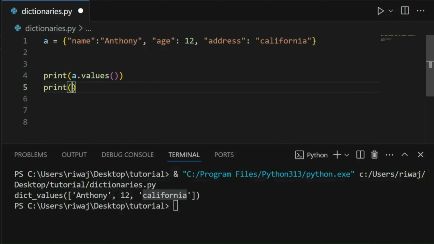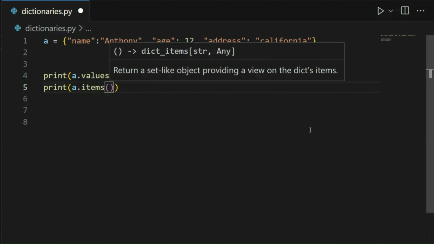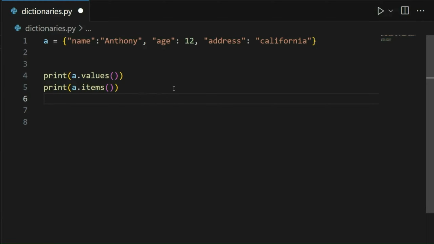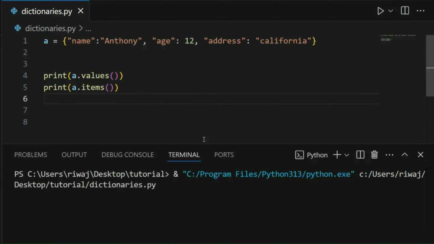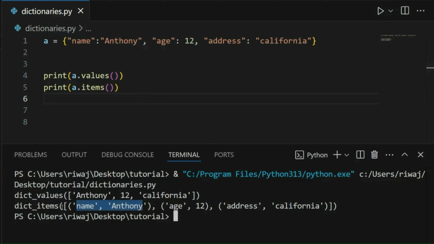Another one is to print all the items as tuples. If you use a.items here, it will give you a list of tuples. So what is a list of tuples? It's basically tuples stored in a list, as you can see here. What it does is change all the keys and values into different tuples and store all the tuples in a list. This is specifically useful when you're looping through a dictionary.